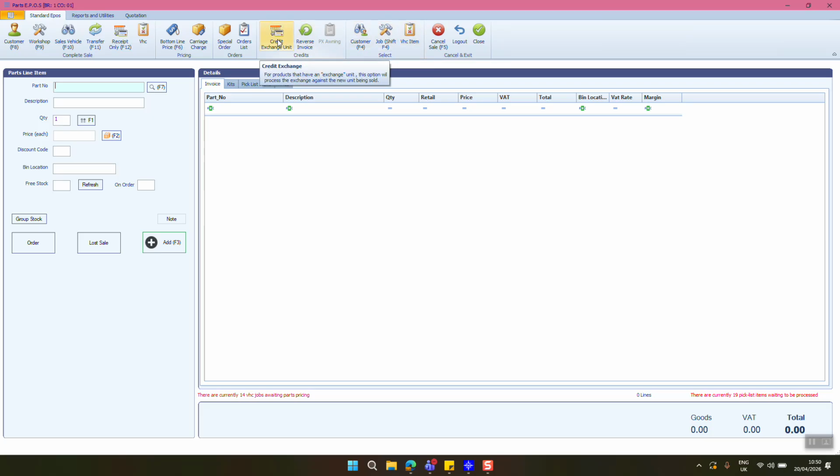If you move just slightly to the left, this is where you'll credit exchange units and reverse customer invoices, creating special orders, and also viewing the orders list. You have a few pricing options here. So bottom line price allows you to add a bulk amount of parts and then sell them for a specific price. And then carriage charge is to add a carriage charge, like a delivery charge, to an invoice as well.